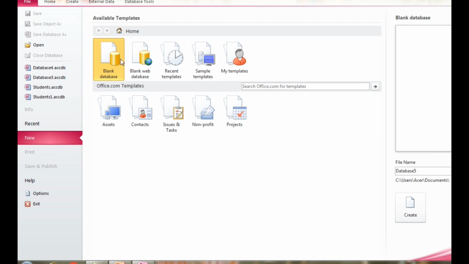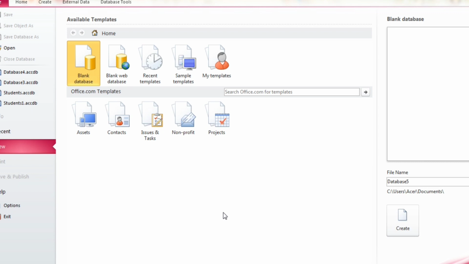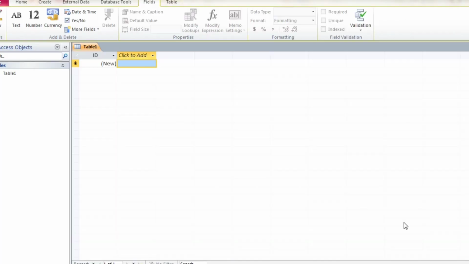From here you can create a blank database, or you can create a new database using a template, which includes pre-built tables and forms that you can use to fill in your own data easily. You can create a new database and fill data in it. So first click on the blank database. Here type the database name. I am creating a student database, so I am typing here student. Create.